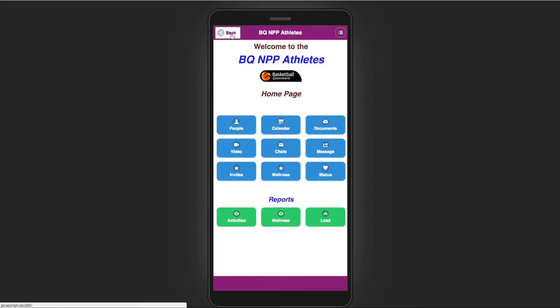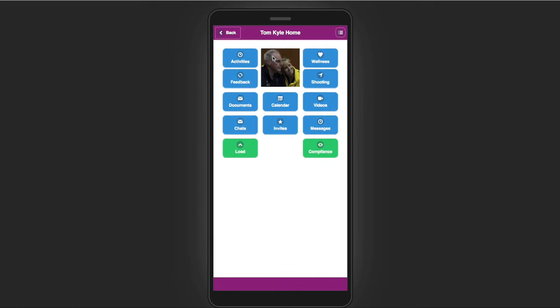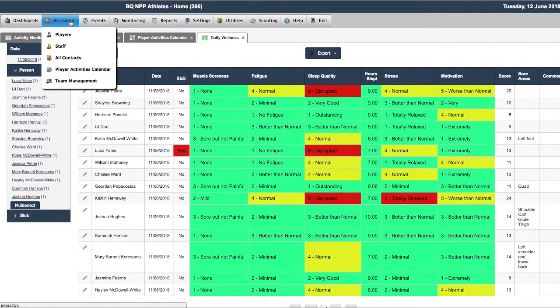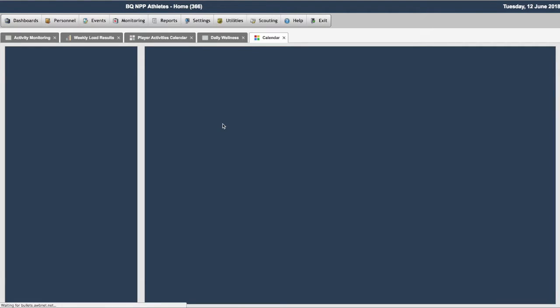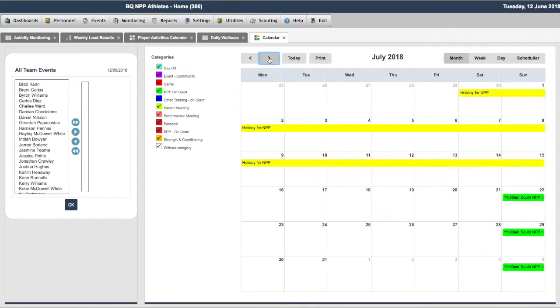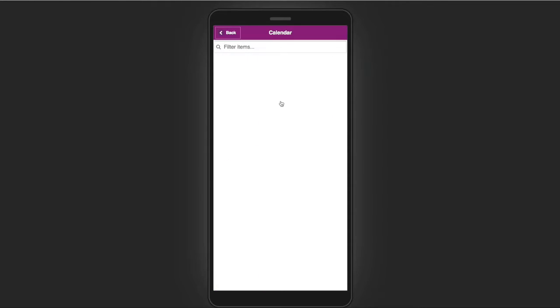The next part of the system we wanted to take you through, and I'm going to take you back to the individual side of the app, is calendar. Now, on the web back end, you have the ability to put together a team calendar. And in the team calendar, you can put in all your events. There can be recurring events, whatever they are. And whatever you put in here will appear on the athlete's device.